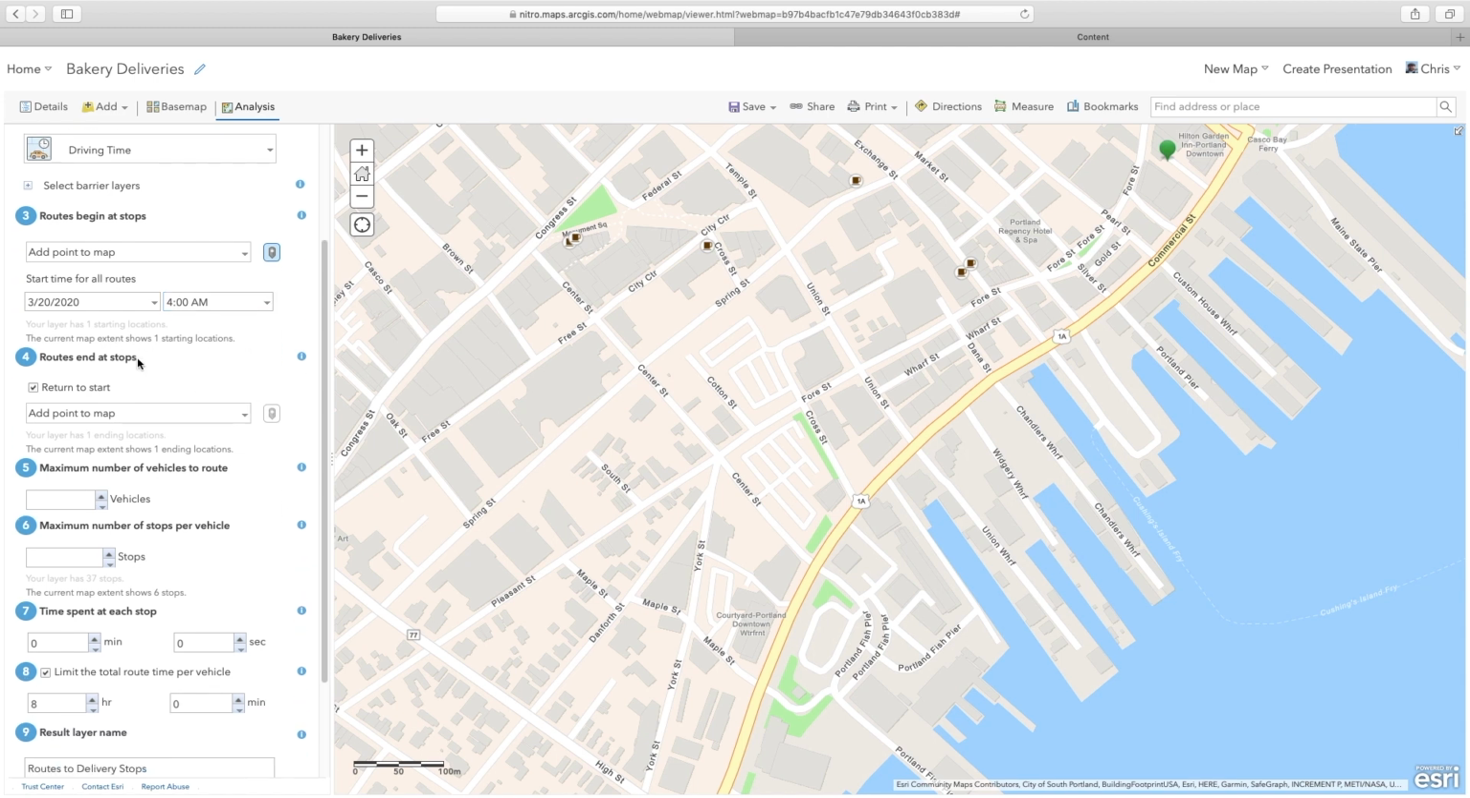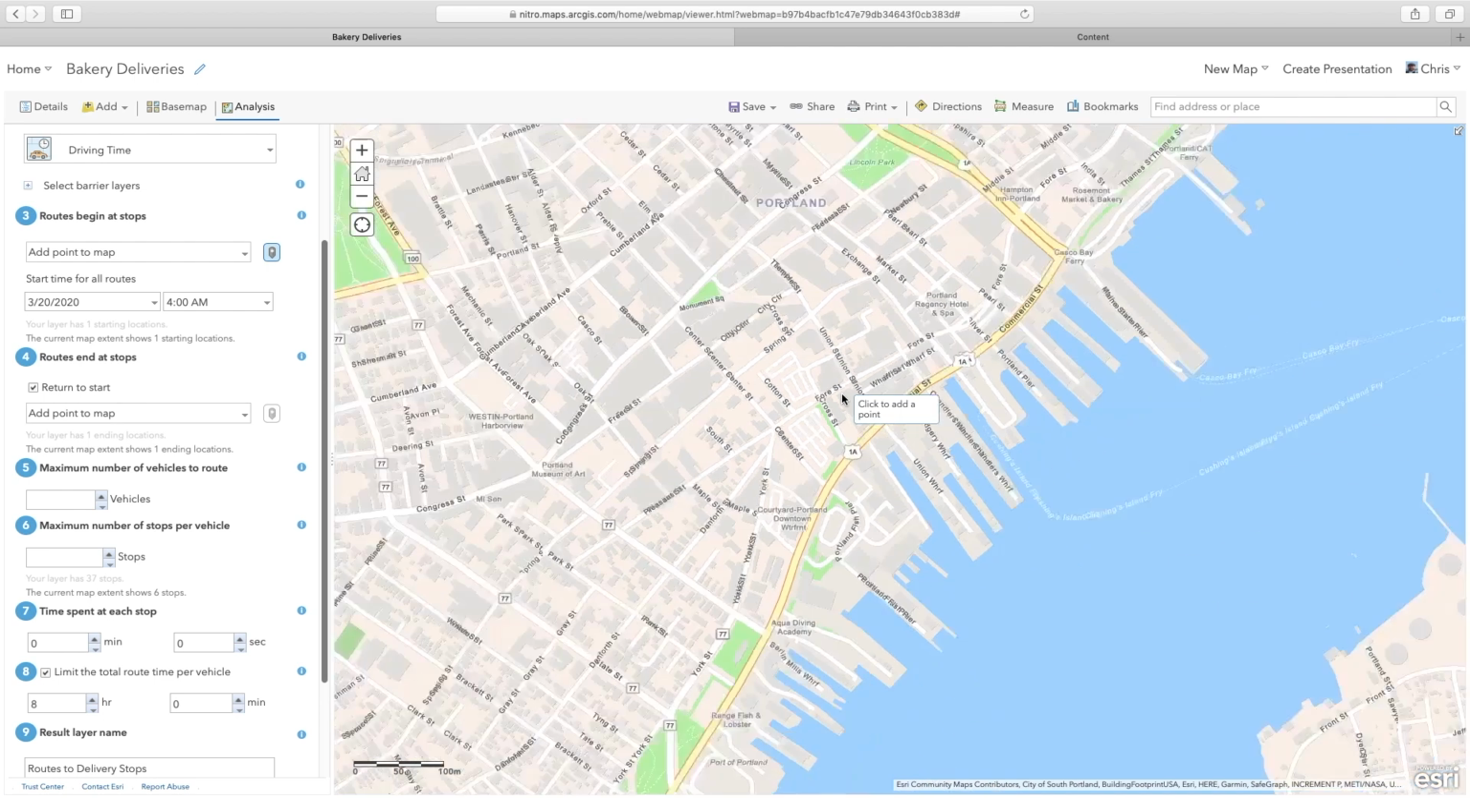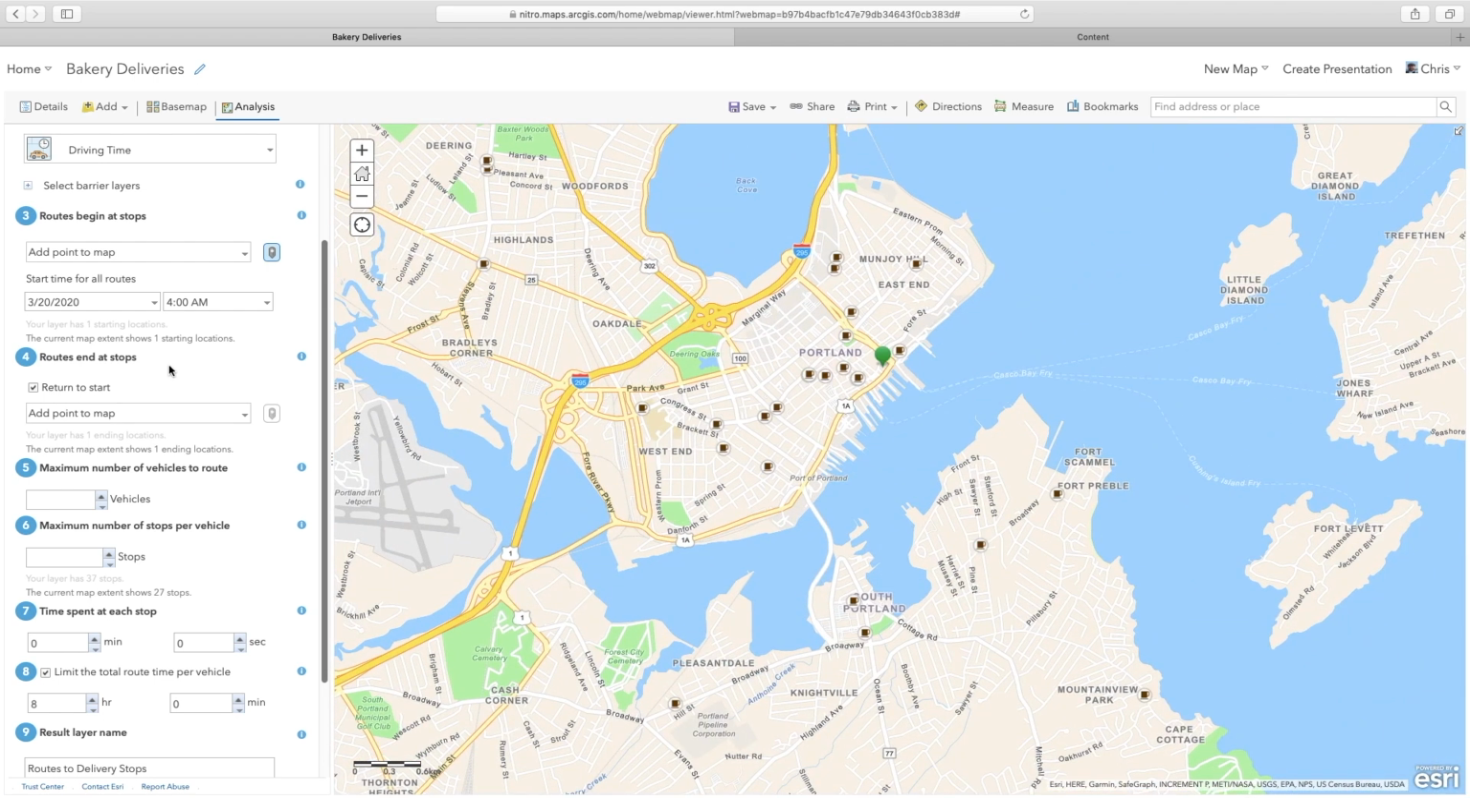And then for the end, you can either add points to the map or have a different feature layer, or you can just have them return to start. And in this case, they'll return to start because I want them to be working at the bakery. Zoom back out a little bit. So this is where it gets interesting.